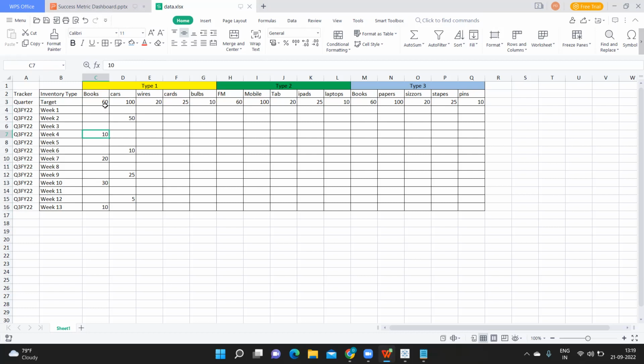So the remaining is 50 of this 60. Again in week seven, we sold 20. Again in week 10, we sold 30. So total 30 plus 20 is 50, 60. Okay, so let us remove this. So now this is how the business is updating the data whenever they are updating.